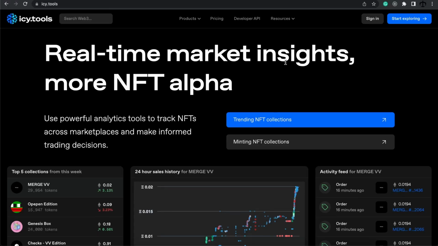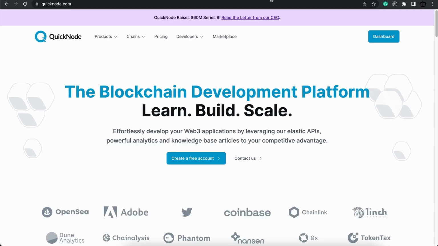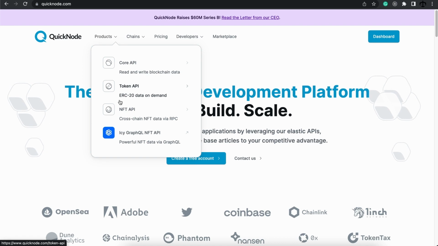For most people in the NFT space, you might be familiar with Icy.Tools, the analytics tool for NFT collections tracking real-time data. If you are not familiar with Icy.Tools, this is a great platform to track the real-time data on the NFT market. But what's even cooler is that QuickNode recently acquired Icy.Tools, and as a product, we get to use the Icy GraphQL NFT API. So in this video, we'll use the GraphQL API to build out our own gallery, showcasing the NFTs that are in our wallet or someone else's wallet.